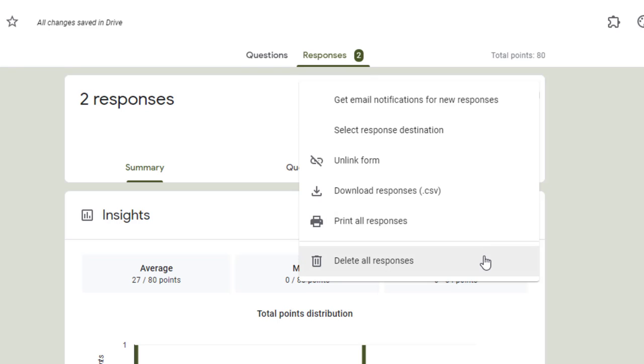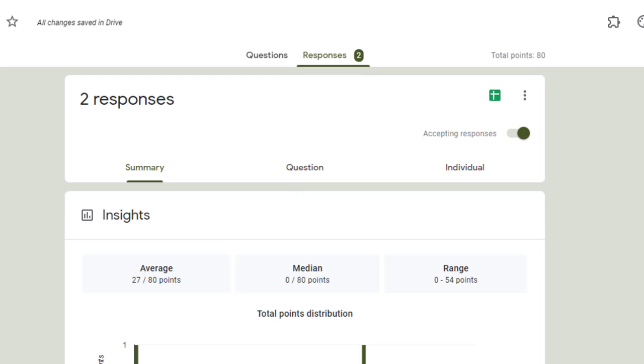That cleans everything out but allows you to still use the same form link, the same form, and the same data sheet. It just deletes the data. But you'll want to make sure that you've downloaded your responses if you need to keep them for archival purposes. So super simple to deal with questions.